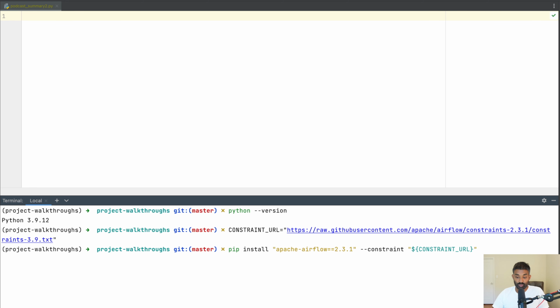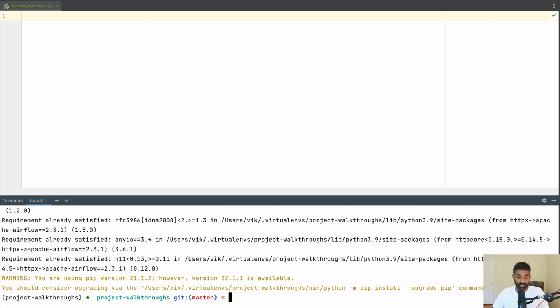So I'm doing pip install apache-airflow. I'm specifying the version. Again, if you want to install a different version, you should just use that. And then I'm specifying the constraint file that we're using. So I'm going to hit enter. I've actually already installed everything, so it's not going to download anything, but you should see output that shows that it actually installed properly.